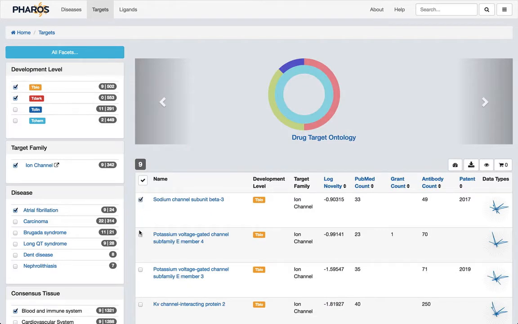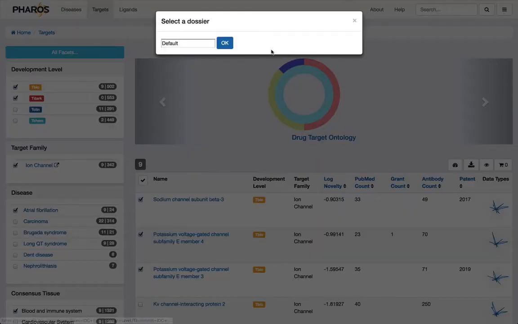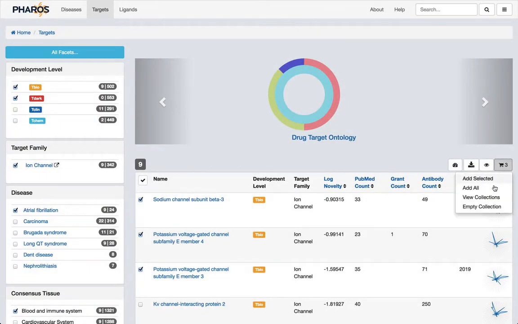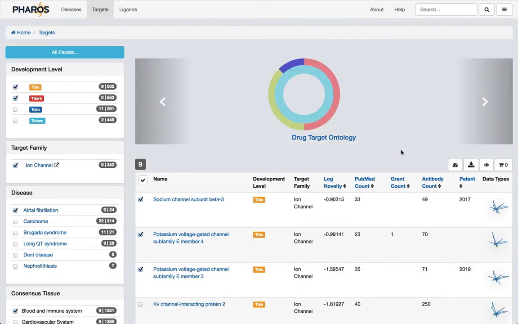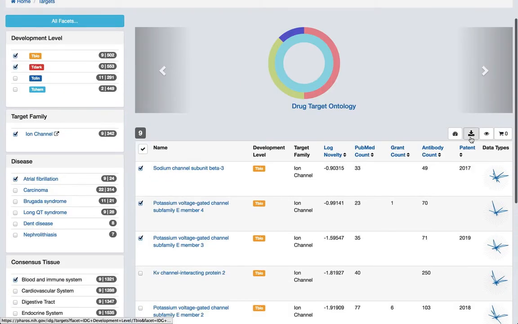We can select a few of these for later study by adding them to our dossier. This lets us go back to the selected set of targets at any point, which we can then examine in detail or download the data for these targets using this icon here. We can also download the data for all the targets in our list using the same icon.